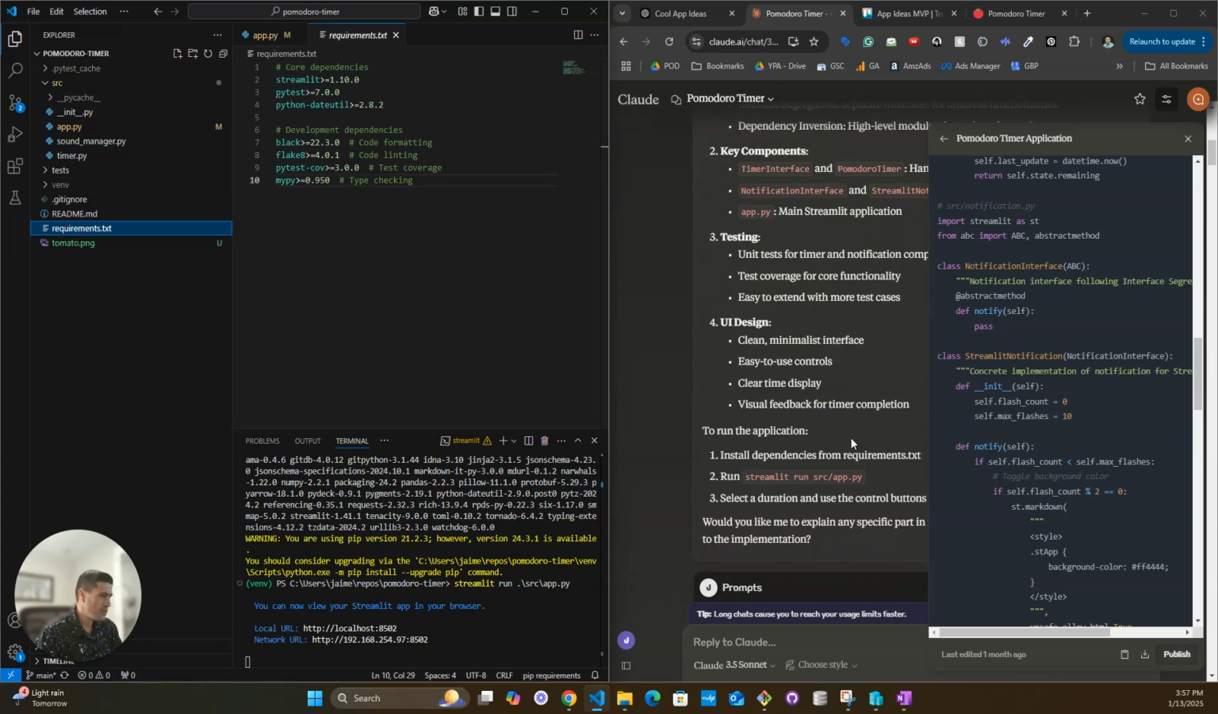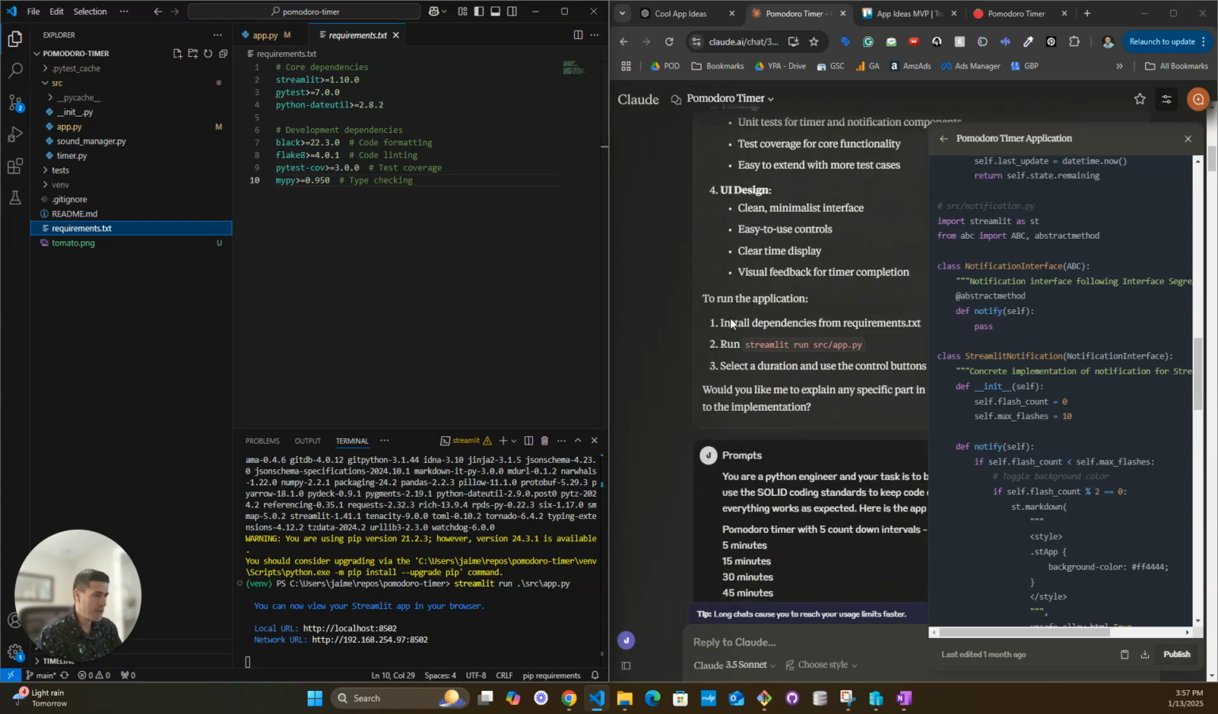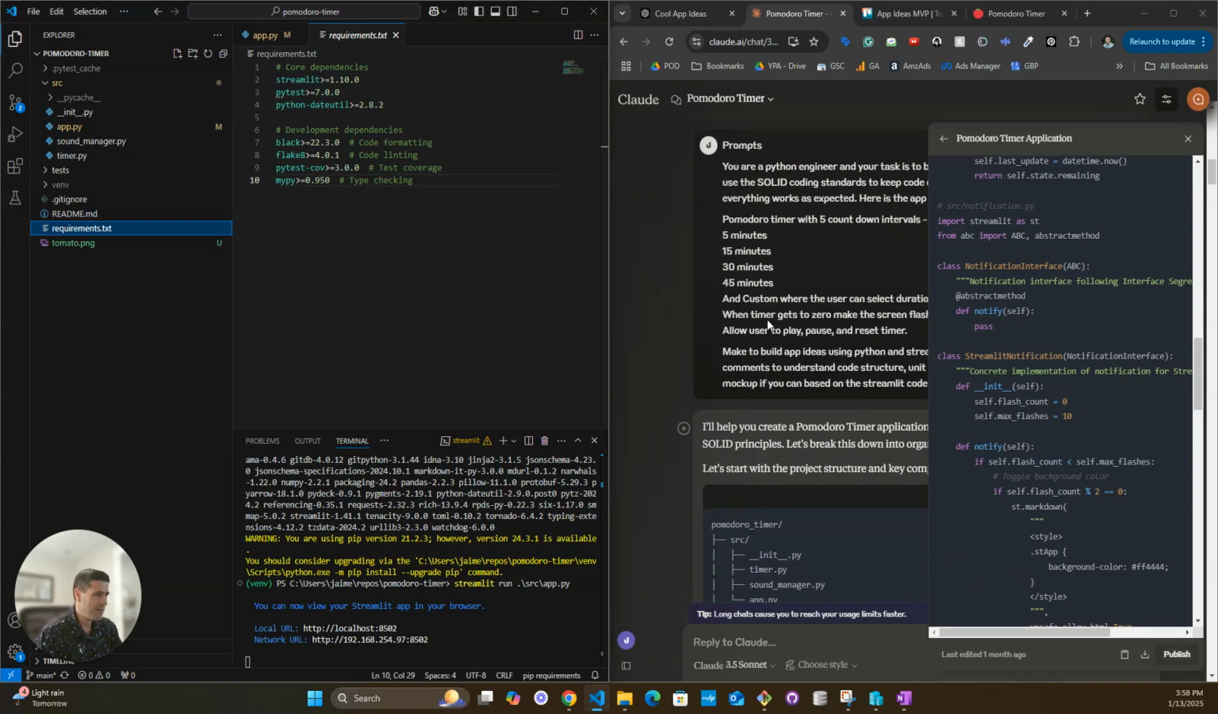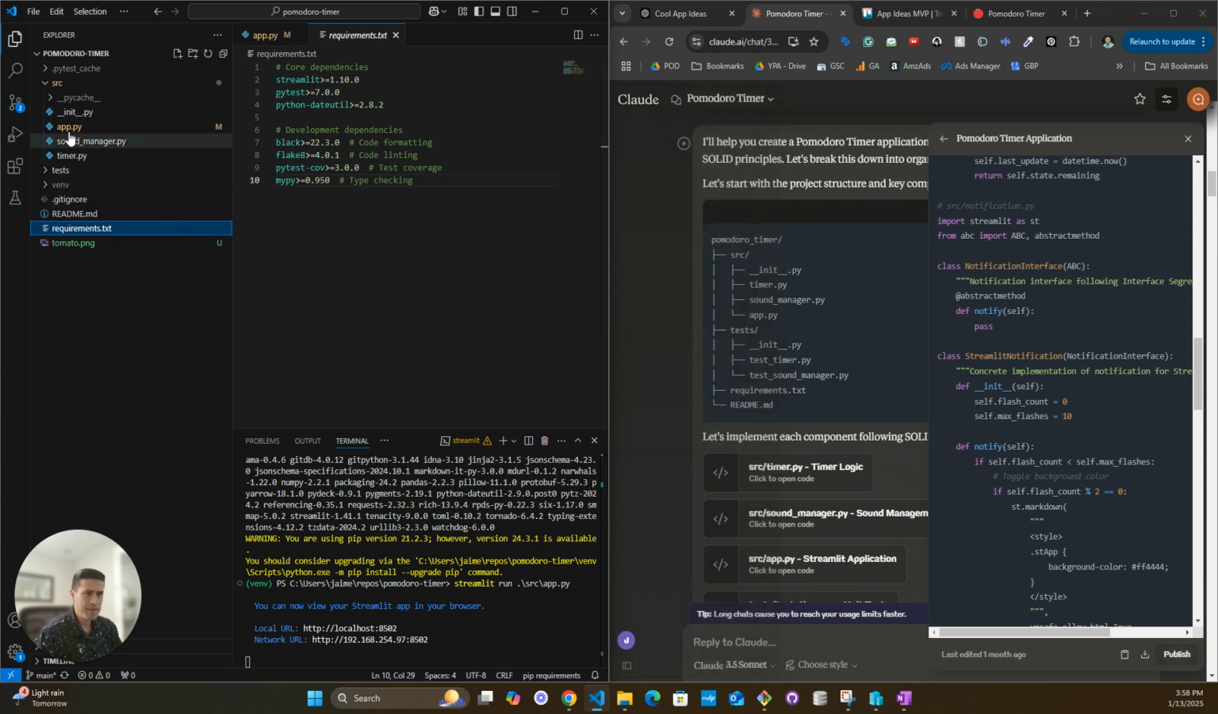But here you will see that it gives you everything. It gives you an explanation of the components, of the design. I think this one matches probably. Yeah, sound manager. So this one is the other prompt that I created after that.